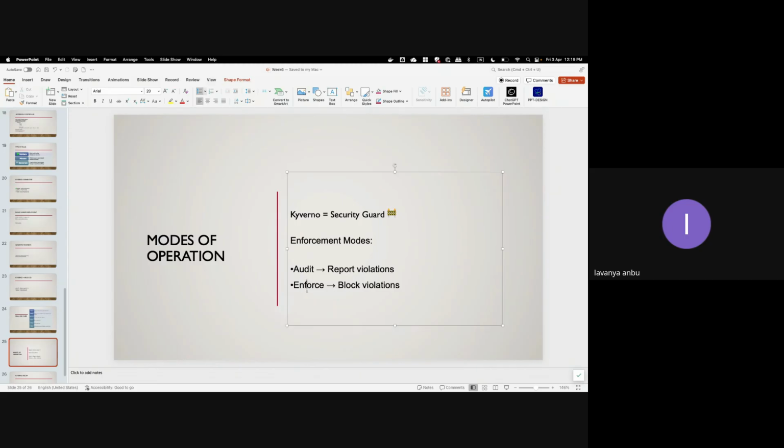For the existing resources also, you can validate using the background controller. That's possible. But before doing the enforcement, you'll have to analyze carefully. That's the point.